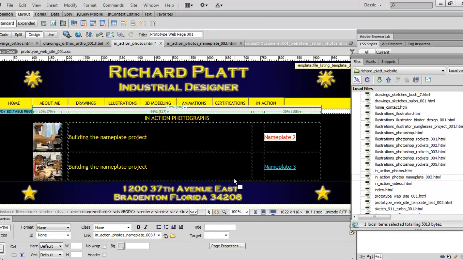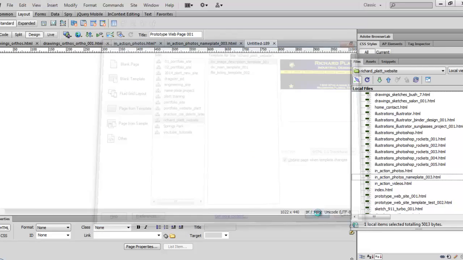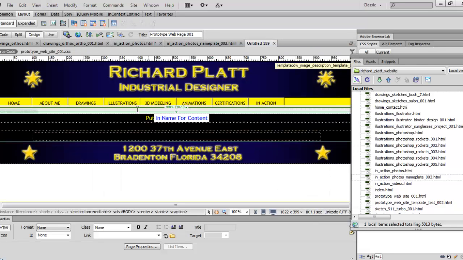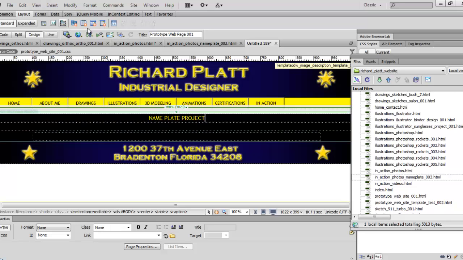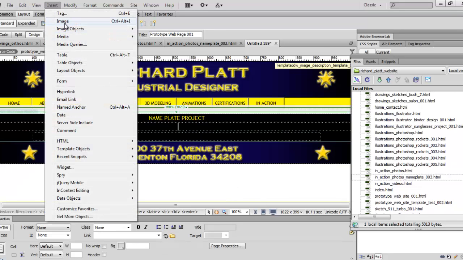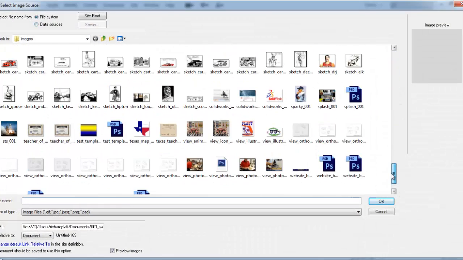So we're going to do Control N, create a new file from template, and give it the image description. Say OK, create that. We're going to come back here and change the title. Project. Okay, come down here, and we'll do an insert image. We'll go look for that image of me using the radial arm saw. I think it's down there at the bottom.